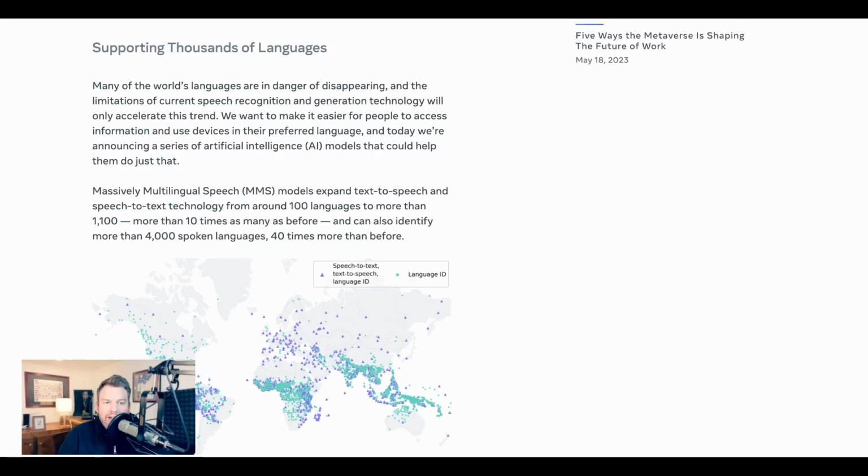In their announcement, they write, "Many of the world's languages are in danger of disappearing, and the limitations of current speech recognition and generation technology will only accelerate this trend. We want to make it easier for people to access information and use devices in their preferred language. And today we're announcing a series of AI models that could help them do just that."